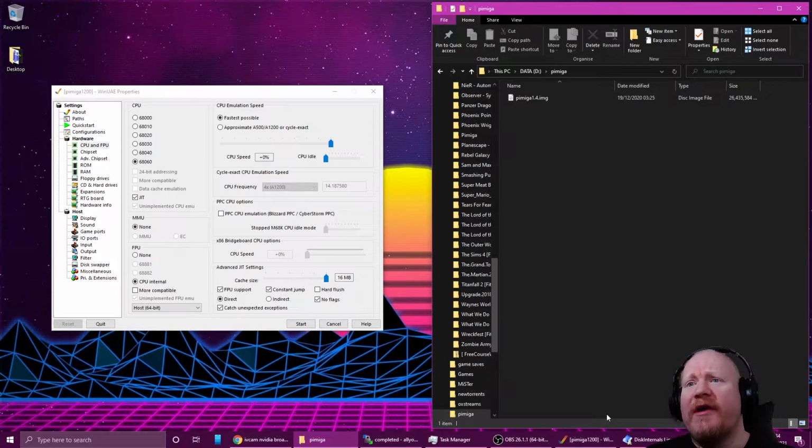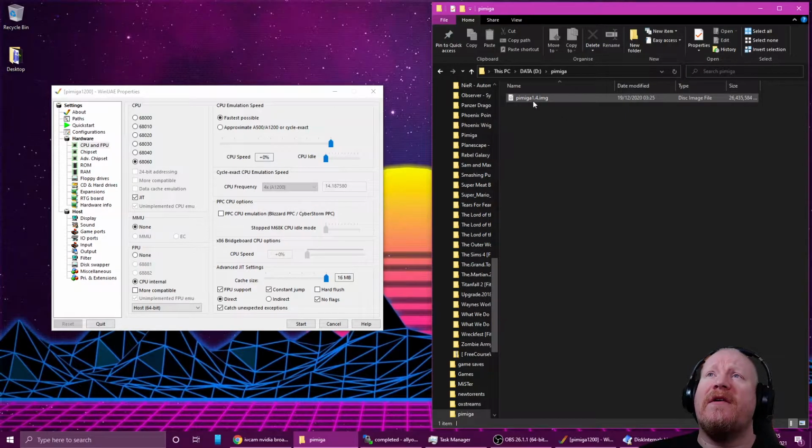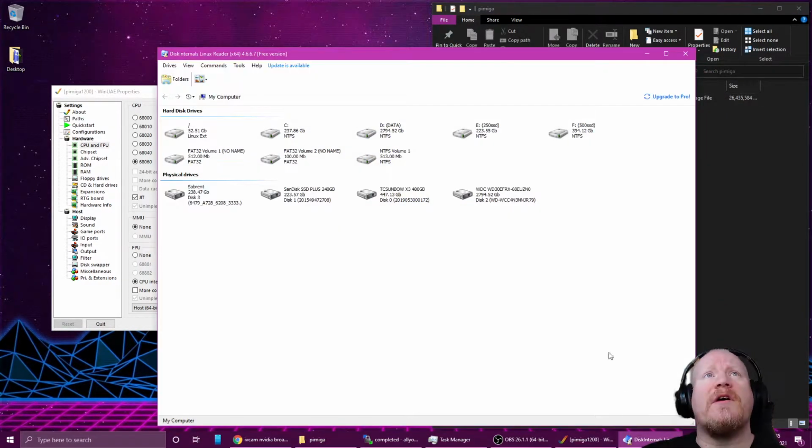This time we're going to try and get Pimiga 1.4 working on WinUAE, and I'm going to show you how to extract the image files if, say, for example, you didn't have access to a Linux computer. So you need to get the Pimiga image from the usual sources here. As you can see, I've got Pimiga 1.4, and to extract the folders and config you need to download some software to read the Linux partition.